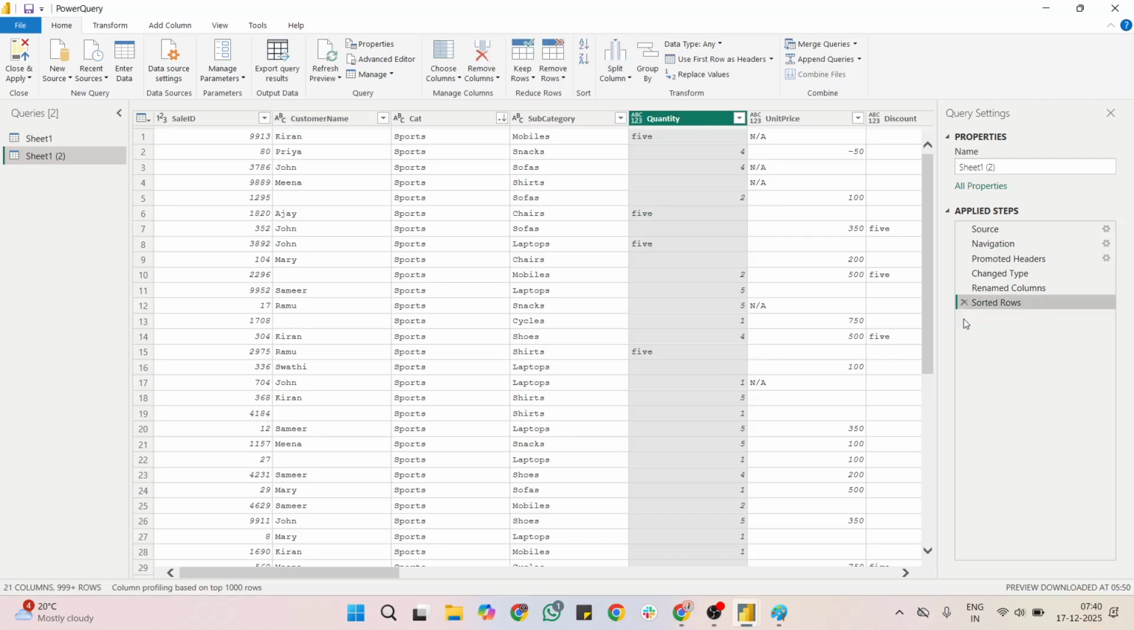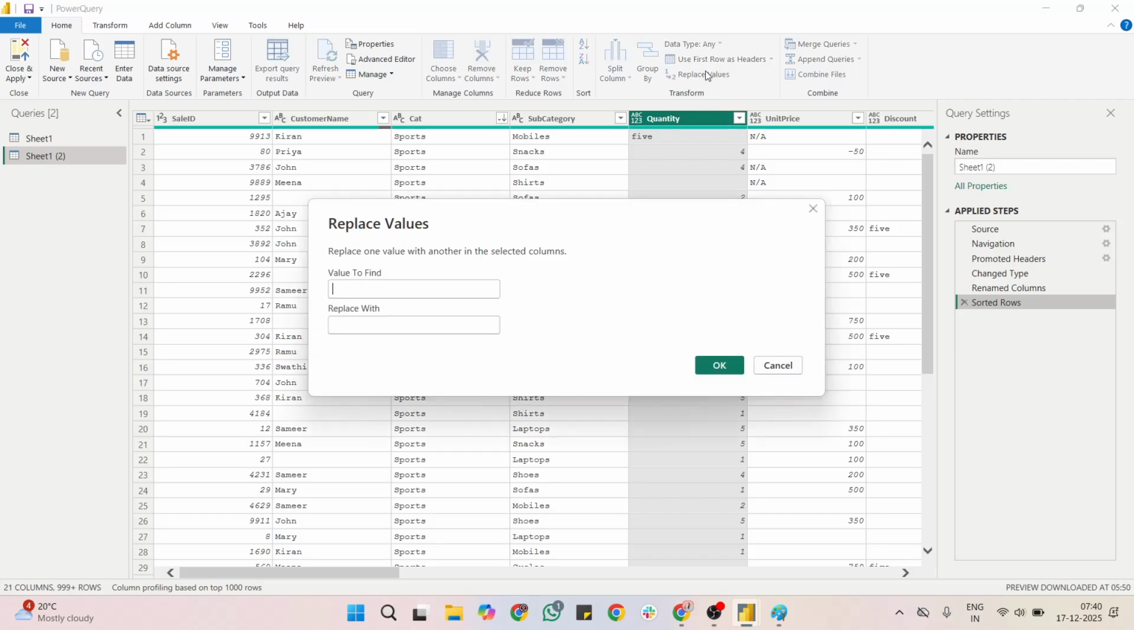Clear, right? And then if I want to replace the values, just now we discussed these two, and the next one is replace values. Here all the 5s I want to convert to number 5. In this column, value to find: which value do I want to find? 5. And which value do I want to replace?